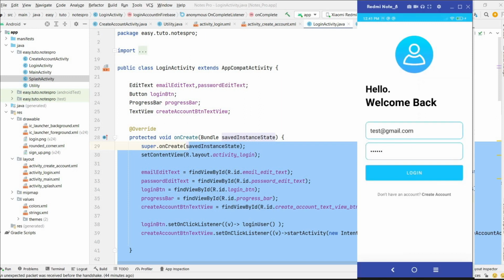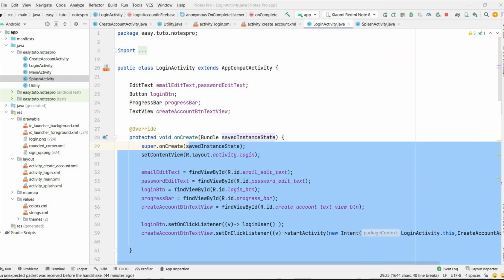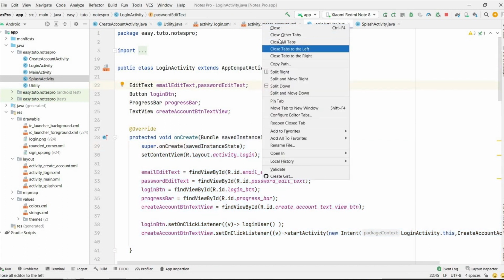In the last video, we designed a beautiful login screen and added validation for email and password. And also we successfully logged in using Firebase Authentication. So in this video, we will design the add notes screen and successfully save the note in the Firebase Firestore database. So let's get started. Come to the project and close all this.